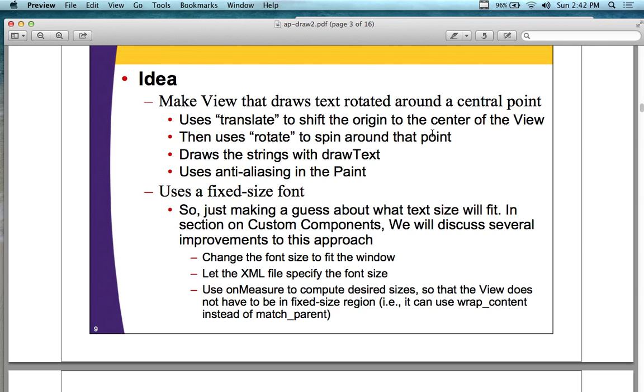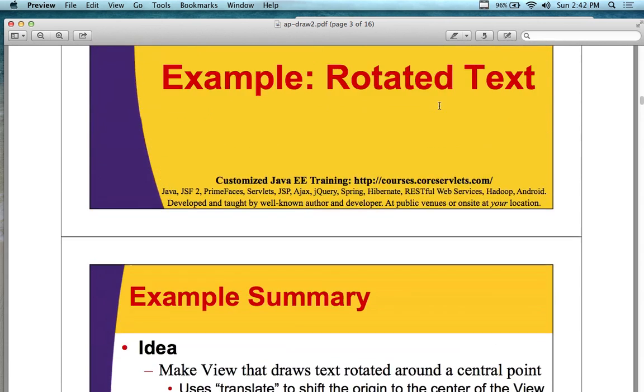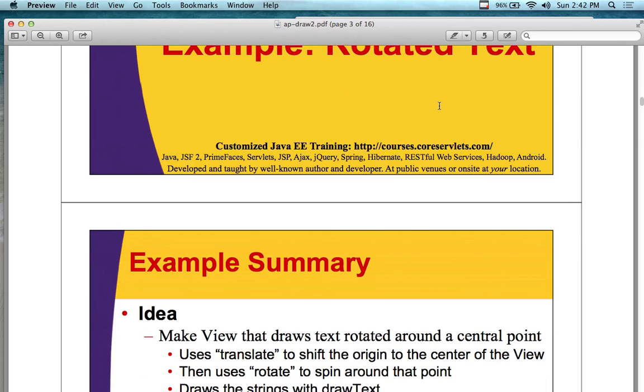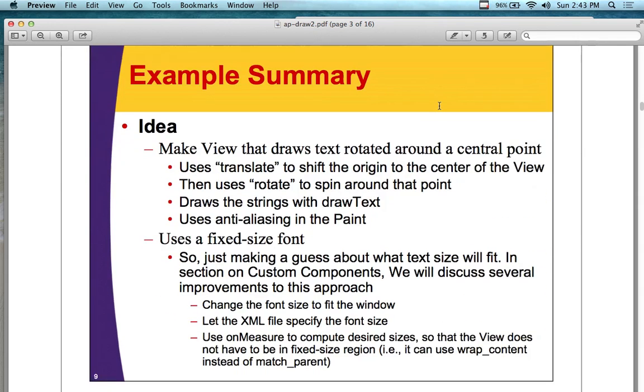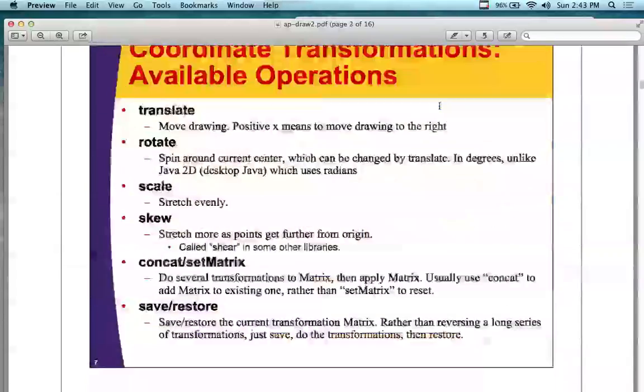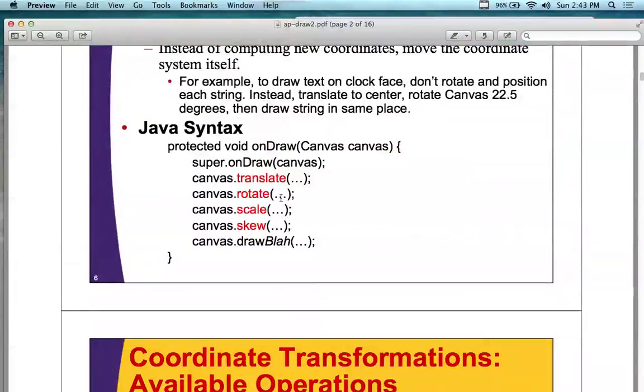Okay, so the idea here is to make the view for the rotation. I'm going to talk about this briefly, because it gets kind of boring without being able to see the example. In terms of rotating the text, the idea is to translate it, so use translate, which is the method. So what I'm talking about is the implementation of these methods on the canvas.